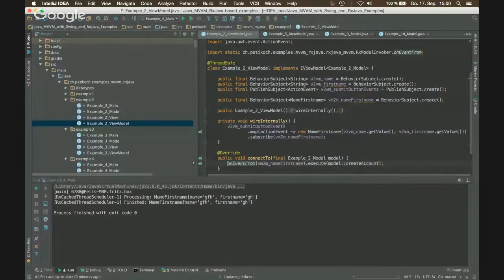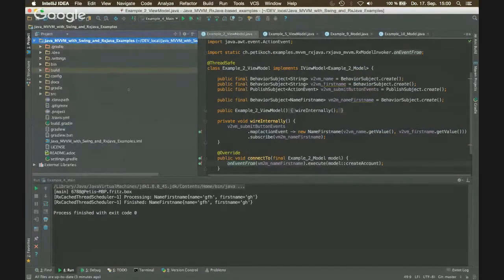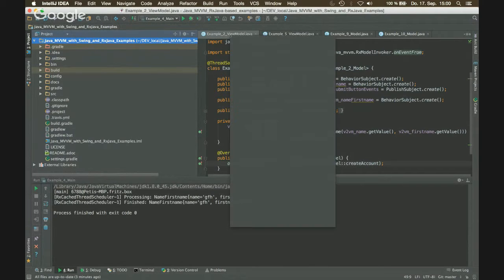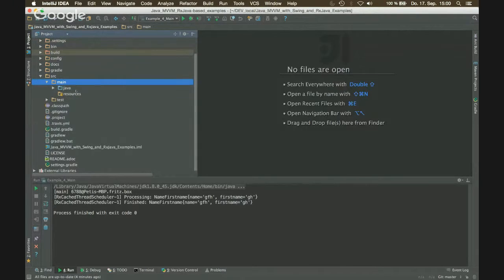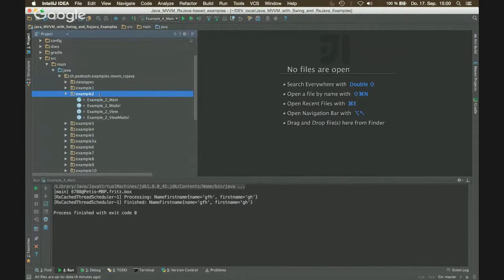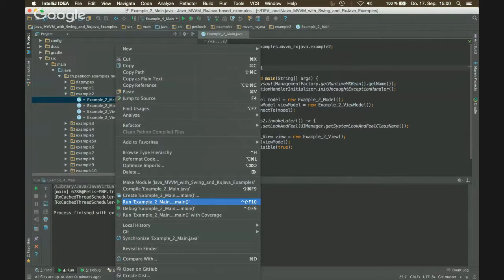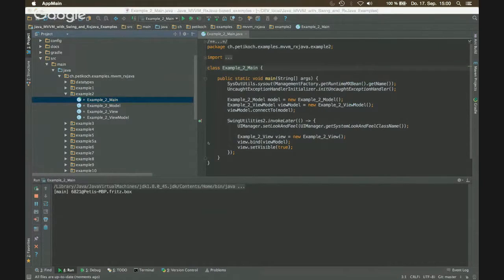I'll open my IDE. I use IntelliJ Community Edition plus Eclipse. So to get you into the topic, we'll do parts of that example now together.